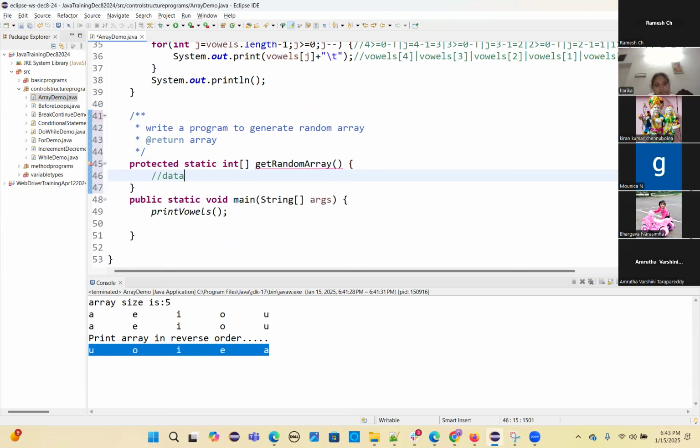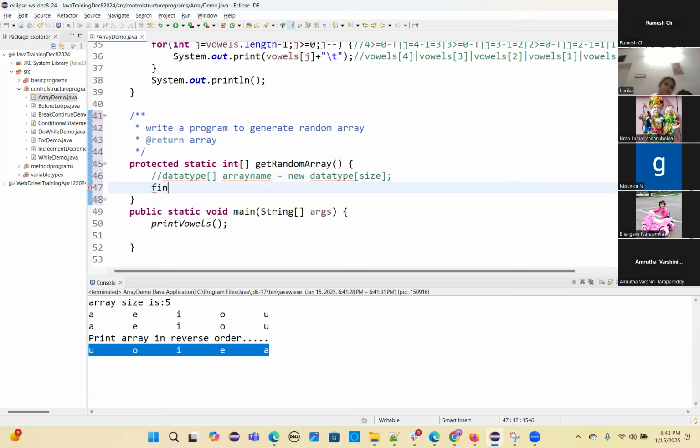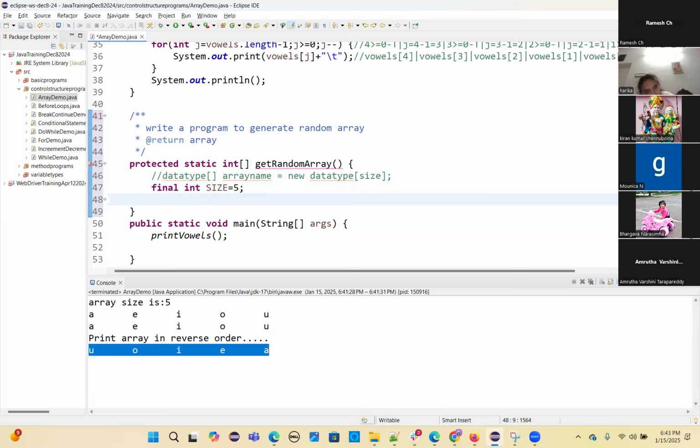Array syntax I am writing: data type, square bracket, array name equal to new data type, and in the square bracket you declare the size, semicolon. So first I am going to declare the size. Final int size equal to 5. Then I'll create the integer array: random array is equal to new int of size.